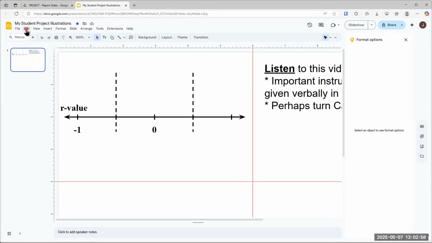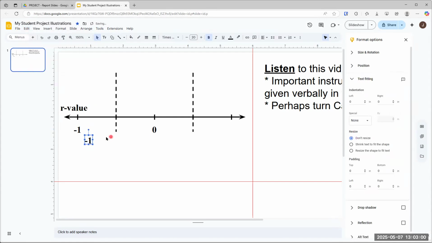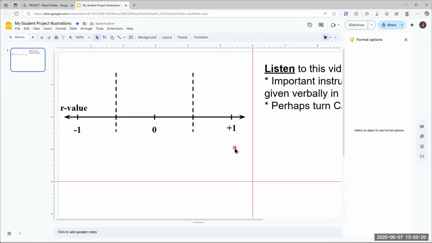And let me paste again and bring this over here, and I'll change that to a +1. Let me make this just a tiny bit bigger. There we go. Oh, too much. All right. And then I will use Shift and left arrow and line that up with that mark.